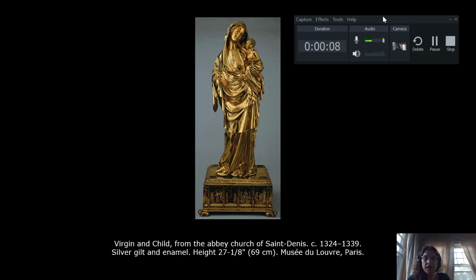Okay, so here we're looking at a piece of sculpture that actually goes back to the first church that we looked at, St. Denis. And this is the Virgin and Child. And notice the size of it, it's a little more than 27 inches tall, so it's not so large. In fact, at this time period, circa 1324 to 1339, religious subjects became more emotional, more expressive, and expensive and smaller. So this is looked at as really being this precious, beautiful object.